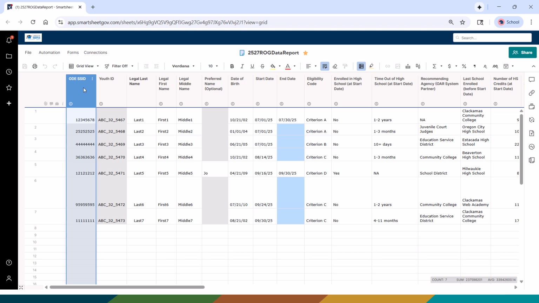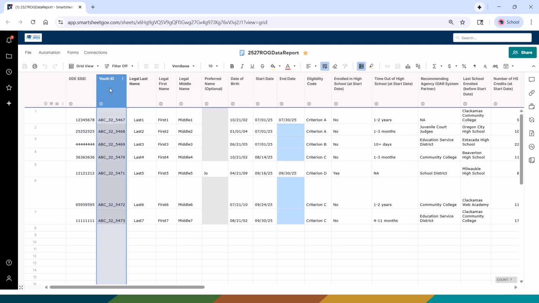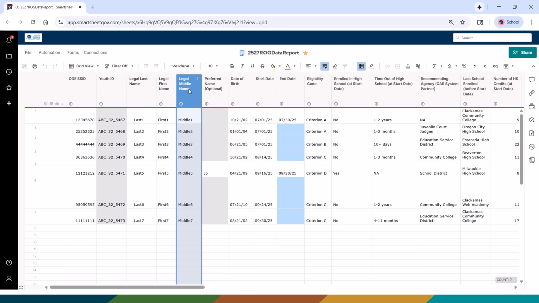If you are an entity which does not have access to the ODE SSID number, then you're required to provide a youth ID number here. And the youth ID number can be a randomly assigned grantee generated ID number made up of letters and or numbers. Okay, in the next columns, you see these are for names in the order of last name, first name, and middle name. If you don't have the full middle name, please provide a middle initial.